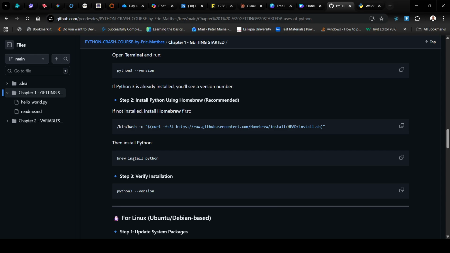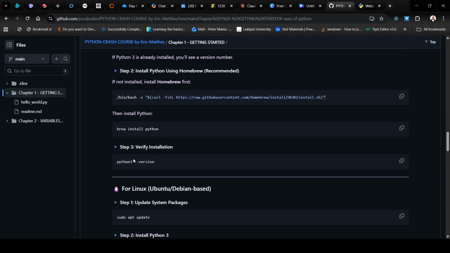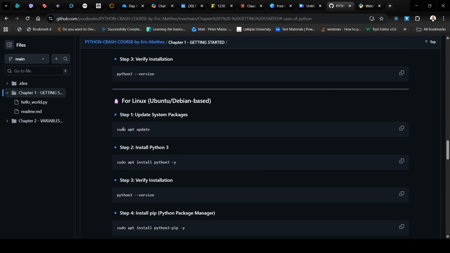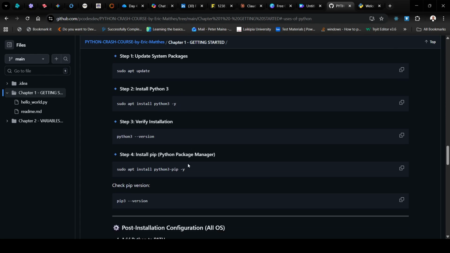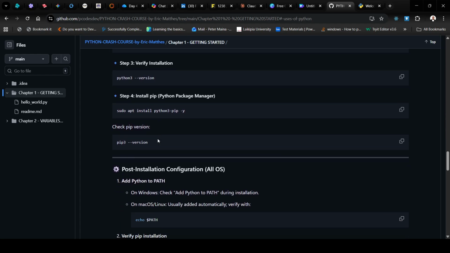Homebrew is like a package manager that helps you in installing software within the Mac OS ecosystem. And then you can do the verification for Linux or Ubuntu. You just update the system, and then you install Python 3, but then the verification step remains the same.